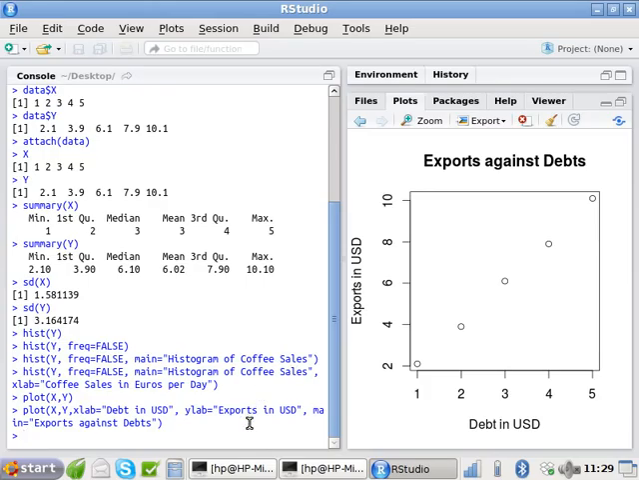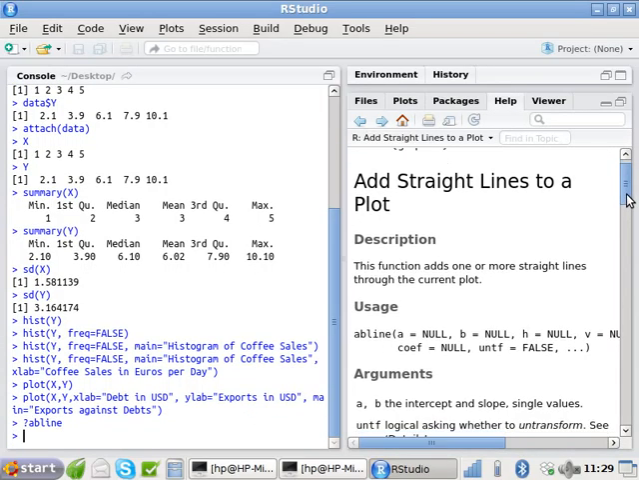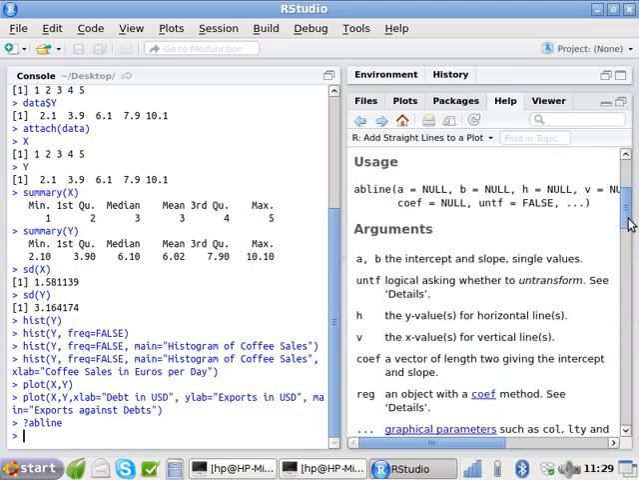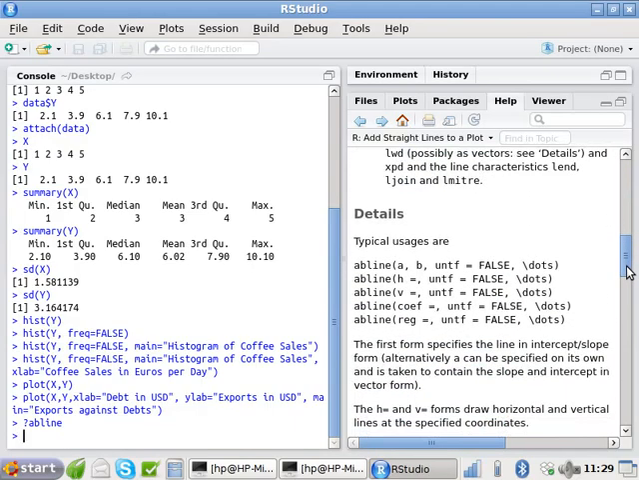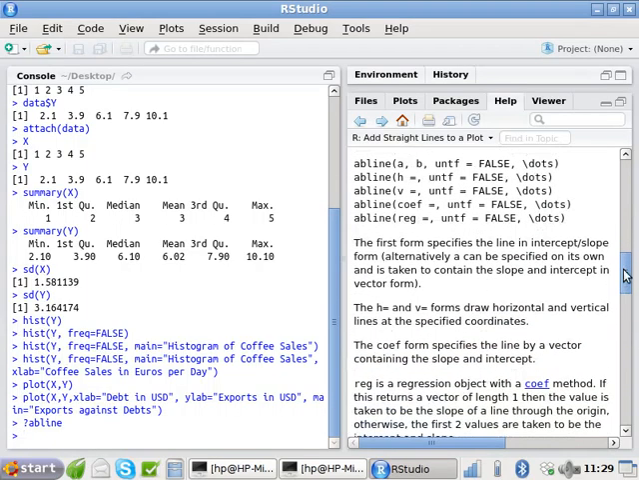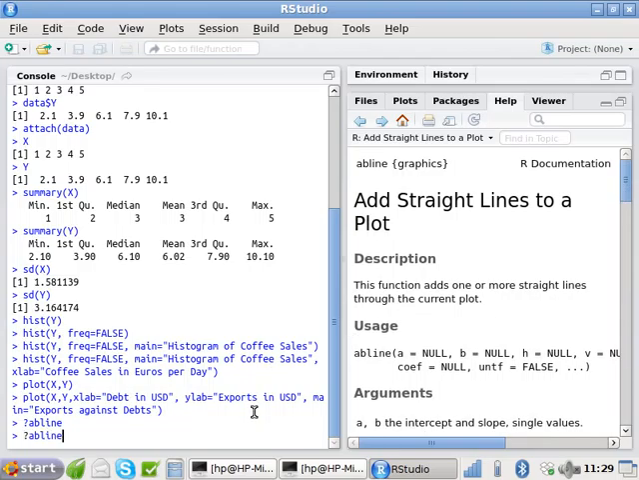Yeah? Now you said about the line, I forget how to do that, let me just look it up. I think it's something like abline. Let me just check for you. Okay, we'll get to that in a second, I think.